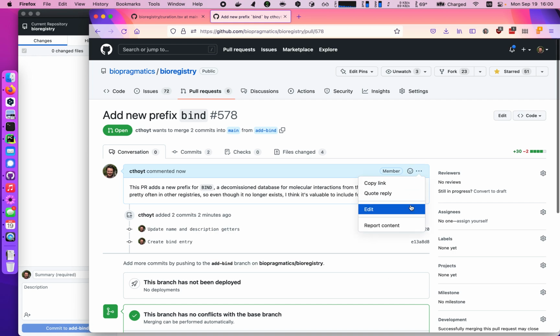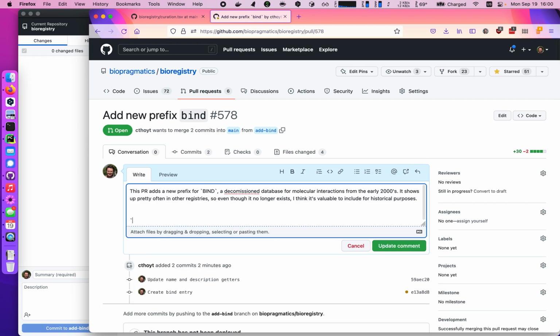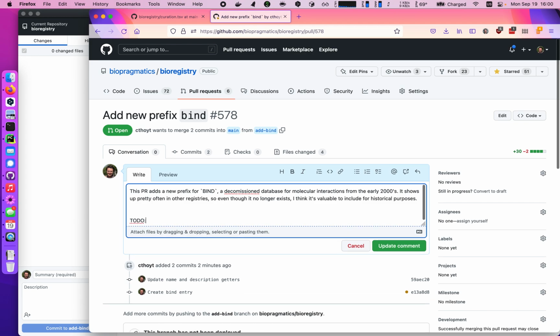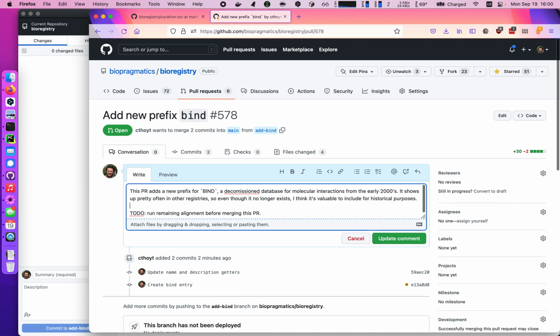One other note that I think would be valuable: I'm going to add a to-do. I'm not going to do it in this video, but run remaining alignment before merging this PR. It might be the case that some of the other external registries like FAIRsharing or re3data, probably not OBO Foundry because it's not an ontology, may have information about bind. It would be interesting and maybe helpful for potential reviewers to see that it's mapped to all these other places. So I'm going to do that off screen and call this a video.